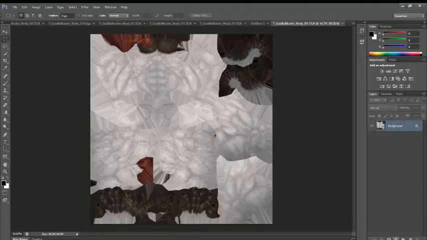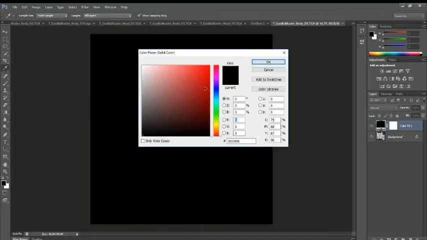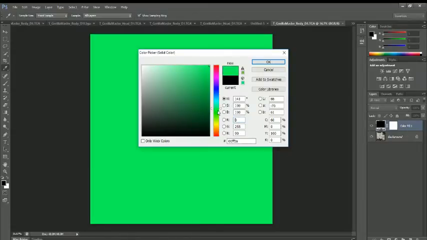We're going to go down to this little circle in the Layers tab, and we're going to click it. We're going to go up to Solid Color. Since we're going for that green look, a little bit more neon.